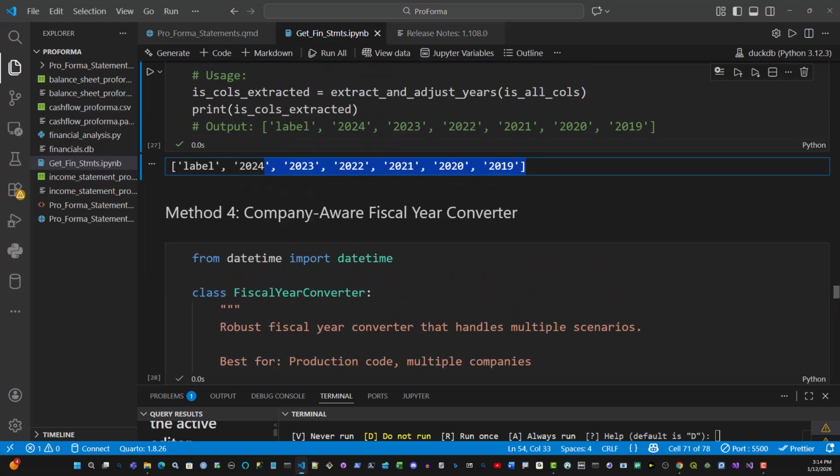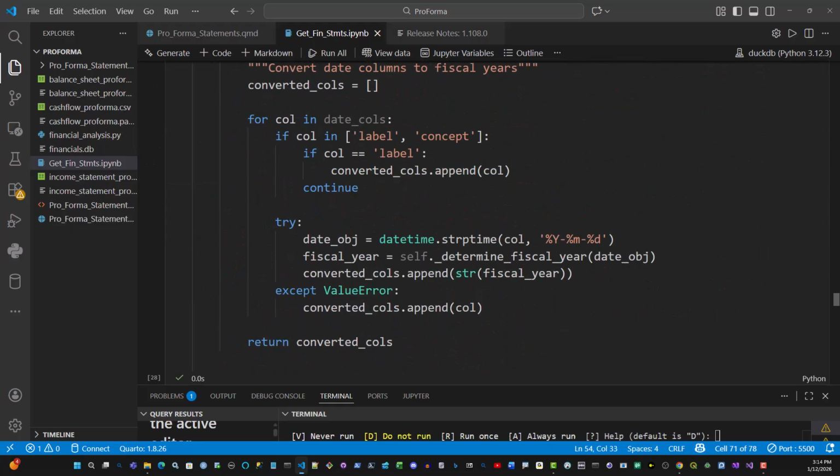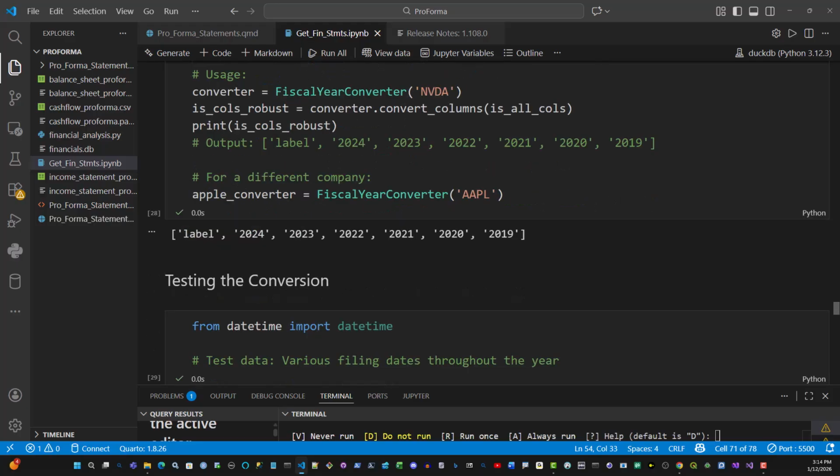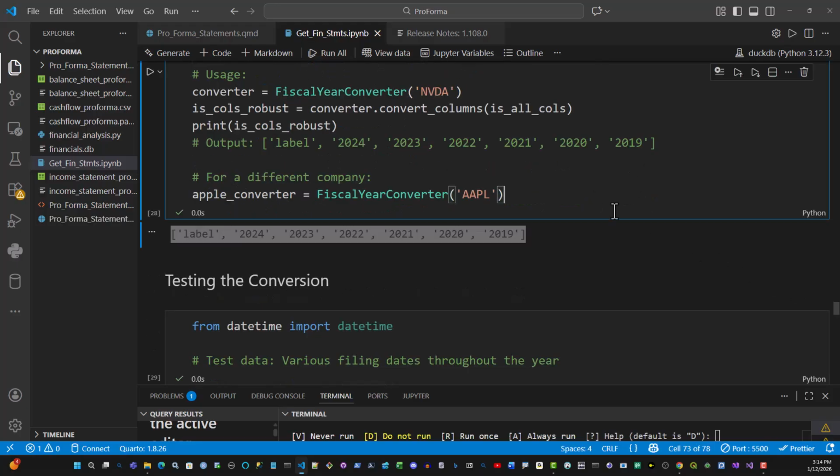Finally, you can see this is the company-aware fiscal year converter. And again, there's a lot of logic here. And depending on your needs, you can try this out yourself. I'm going to push this out to GitHub. So you're going to have access to this notebook. And I will include this stuff in there. So if you want to do some more to your Pro Forma financial statements, you can use some of these techniques.